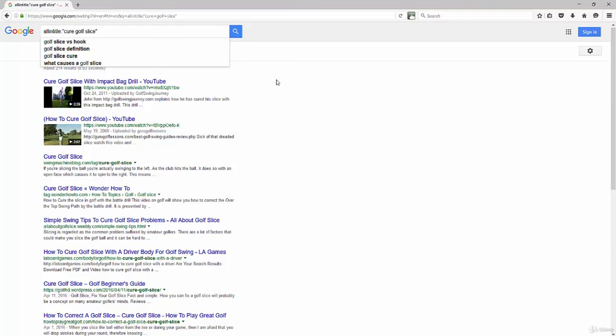But anything 1,000 or less, like the upper back pain one was kind of on the threshold there, but 1,000 or less, you're gonna have a pretty good chance because there's only really truly 1,000 people you're competing against, and that's why it's so important to do the quotes because that's only going to return results specific to that keyword phrase, cure golf slice.